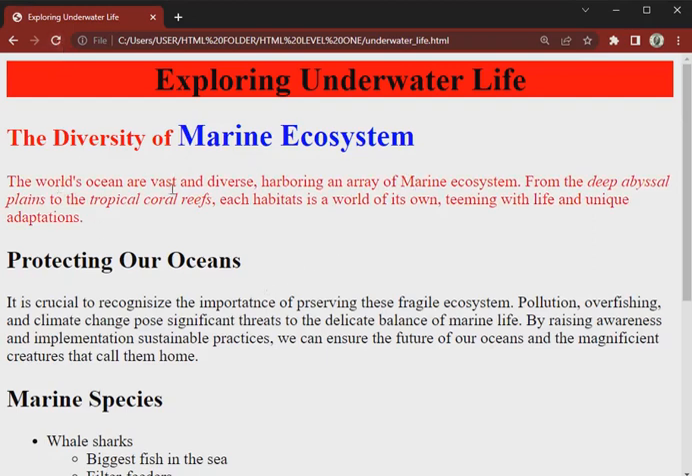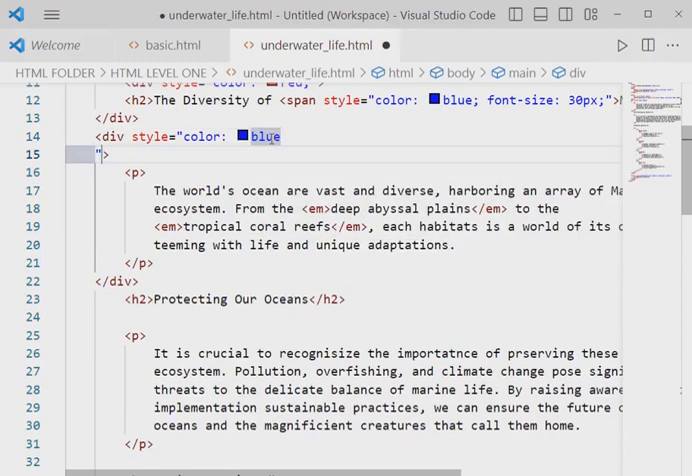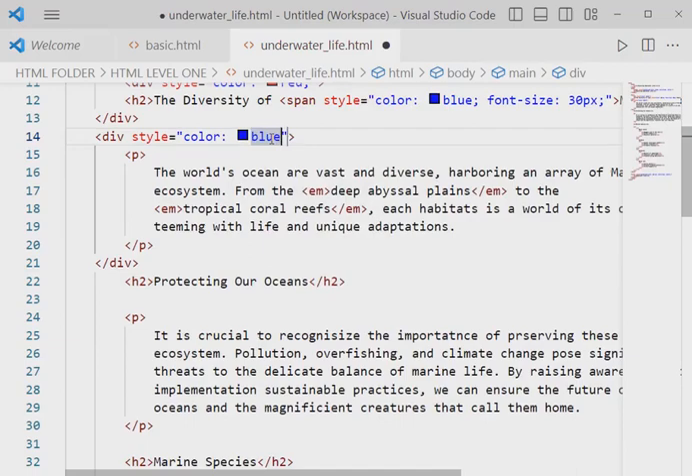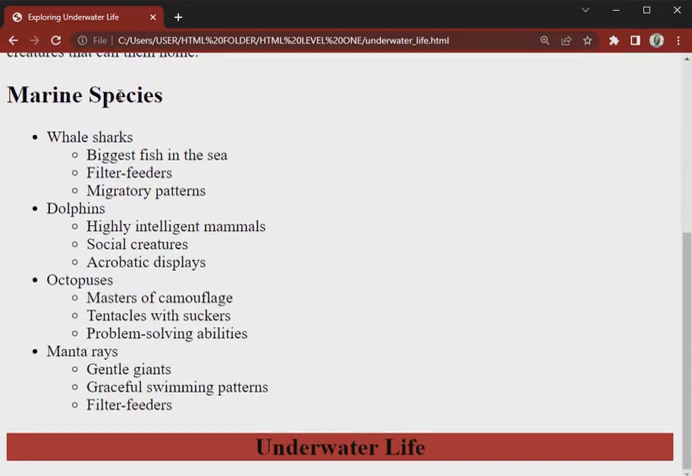Okay, this red looks somehow off. Let's give it a color of blue. Let me call this blue. You can use any color we choose to use. So this is for practice. Once I refresh it, it's become blue. So now I want to change this, protecting our ocean, marine species.